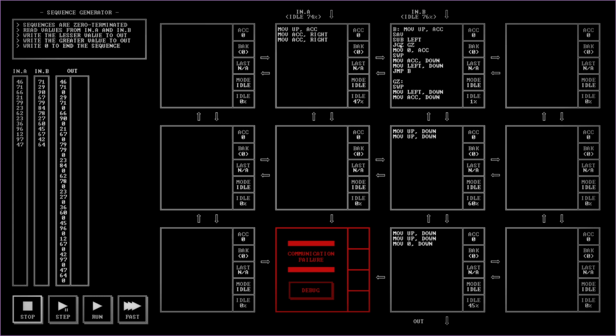It does 1 conditional check. Sub left, save. Boom. This, 1 conditional check. And it does like 3-4 instructions. It resets the accumulator to 0 because I need to swap it.